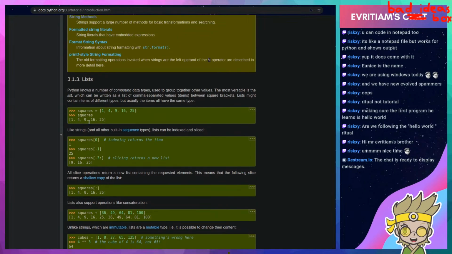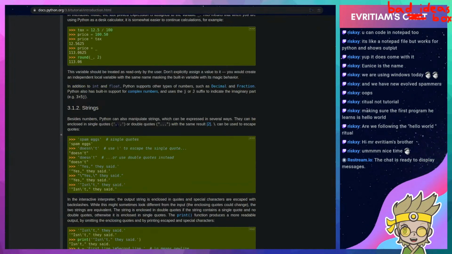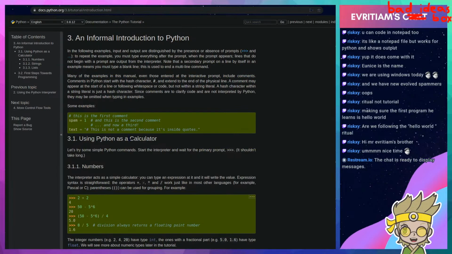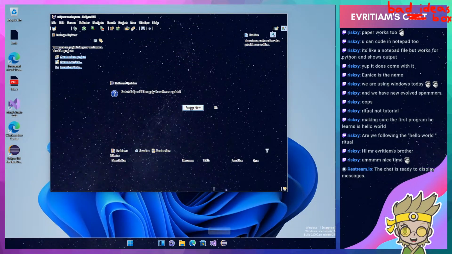Let's see. Is there anything interesting here? Yes, lists are important. Yeah, I guess this is a good starting point. Paper works too. Well, you can't really run paper, so you will have to type it out in something after you have it on paper, unless you're a student and your teacher for some reason requires you to write it on paper, and he compiles it by looking at it, or runs it by looking at it.